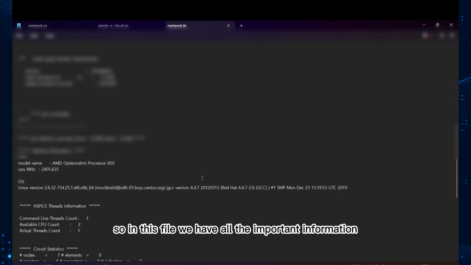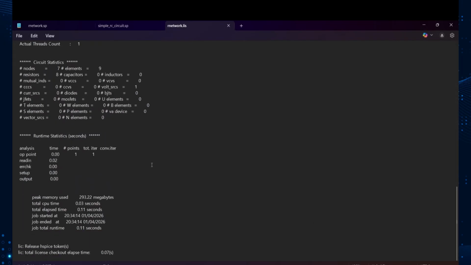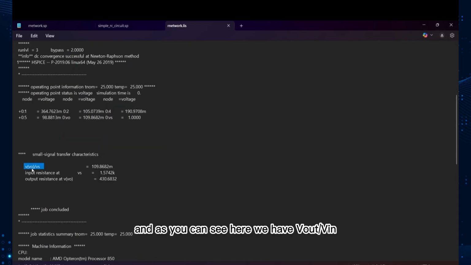So in this file, we have all the important information. And as you can see here, we have Vout over Vin, and this is the result of our transfer function. Here we have some more details, the input resistance at Vs and the output resistance at Vout. And that's it, we are done with our analysis.